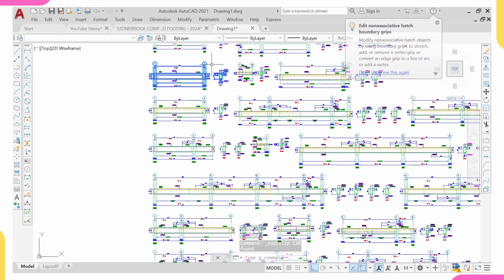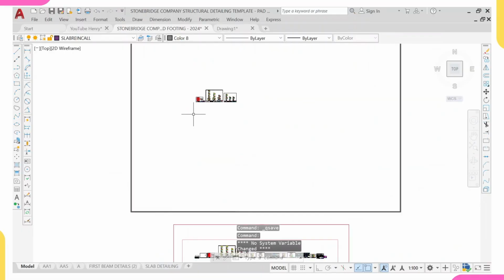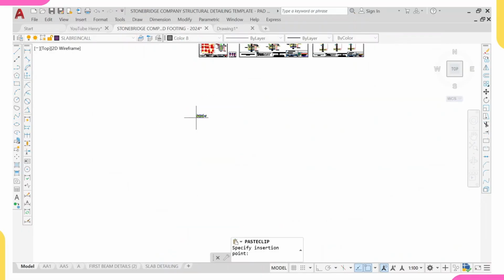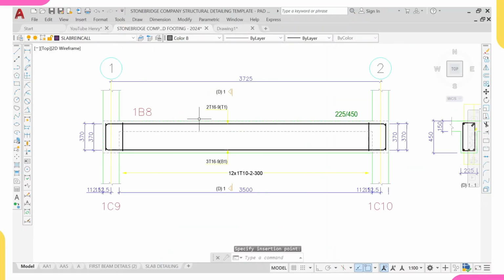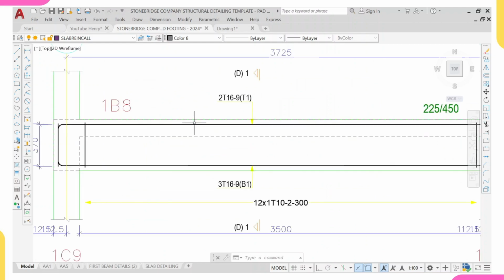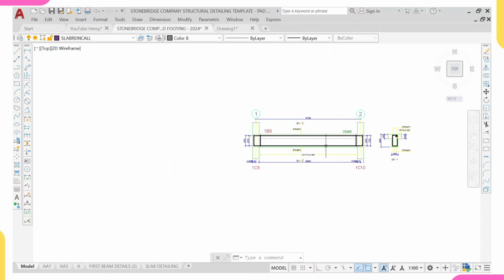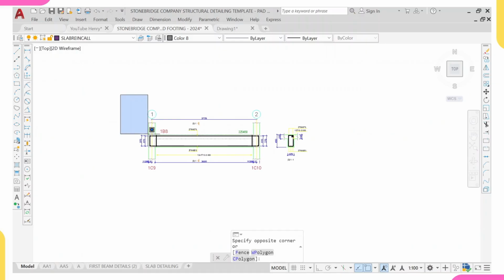We'll be using Stonebridge detailing templates in this tutorial. So I'll click on Stonebridge detailing templates, and I'll just do Ctrl V. I'll paste it here. So this is different. Once you use the Stonebridge detailing template, automatically it will increase the line width of your reinforcement. That means it has saved you hours that you would have to spend increasing the line width of this reinforcement. So in this video, we'll be using Stonebridge detailing templates.